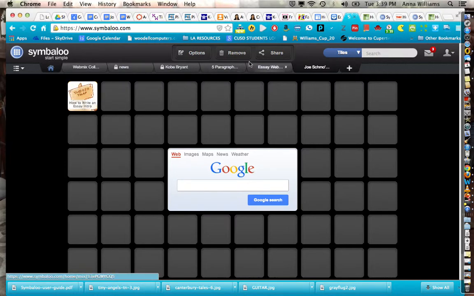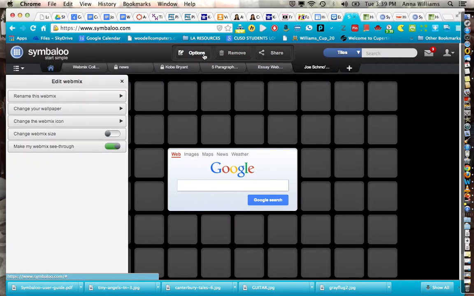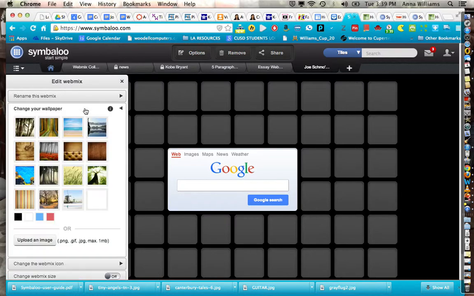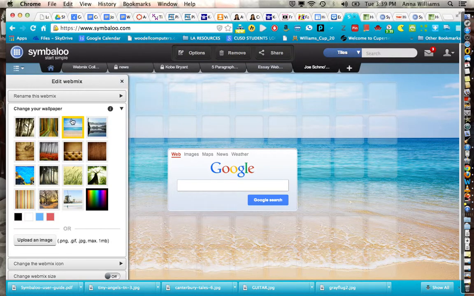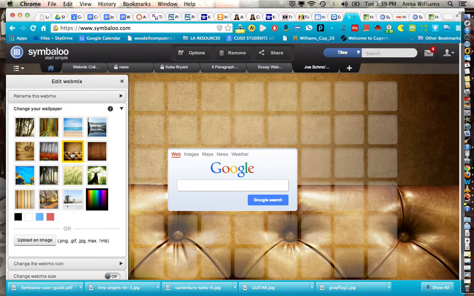And what's cool is that under options, if you click on options, you can change the wallpaper. So let's say this is the one I use for my 5-paragraph essay. I think it's Trey Snazzy. And you can see it changes the background, like the back of this sofa, or whatever this is. It's kind of slow loading. But the tree is really cool.